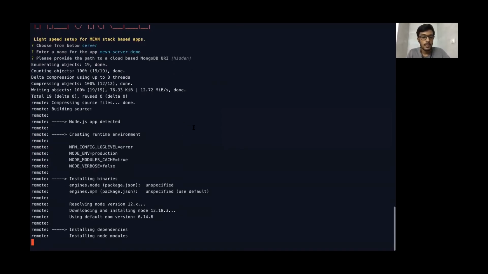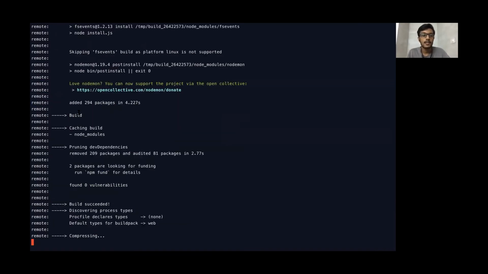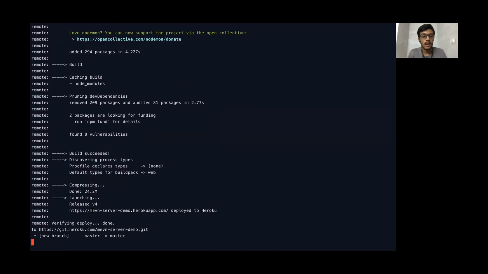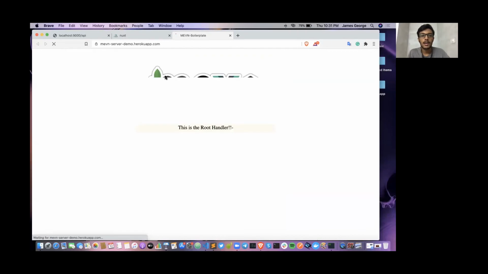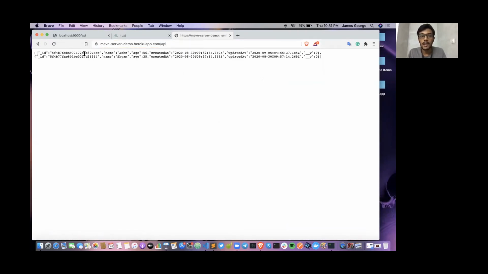As you can notice here, the respective logs are coming from Heroku CLI, so we have Heroku CLI acting behind the scenes. Build succeeded, compressing, launching, and successfully deployed to this particular URL. It just served in our default browser. Let's visit the API endpoint. So we have the respective data being pulled from the database as a service, that means the mLab service.